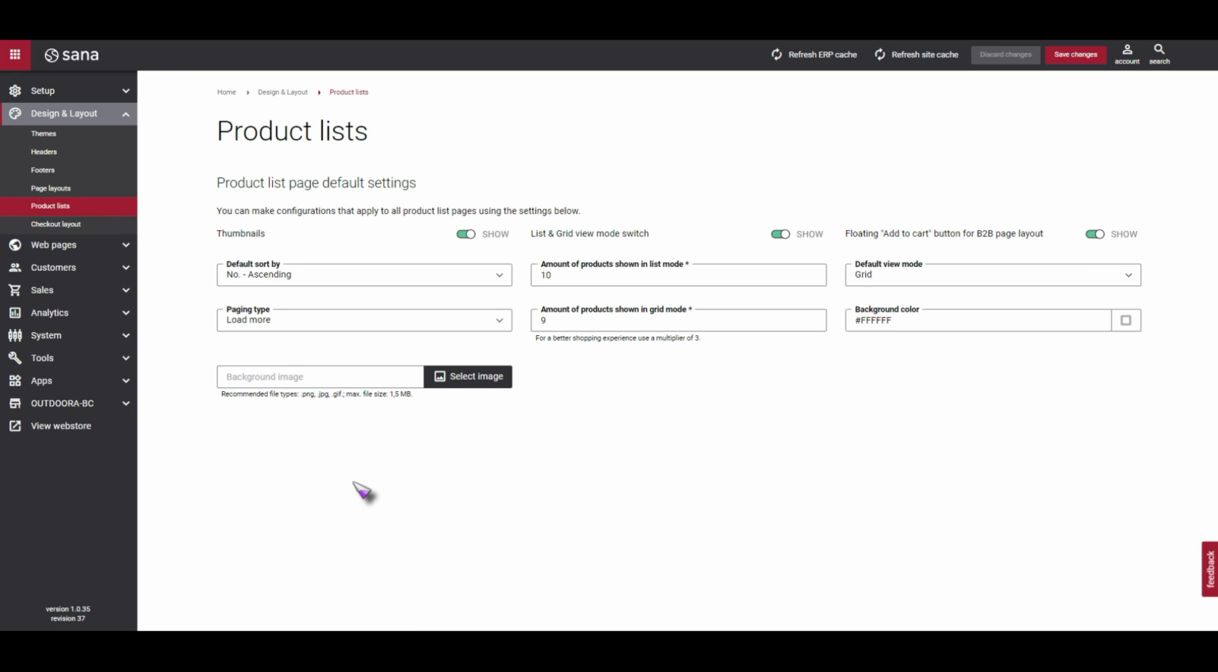Configuring the product list pages is key to how your customers buy. The way you lay out the actual product lists themselves and the way you display your products within these lists, the information you provide, and the way they can add to cart makes the shopping experience a lot better for your customers.